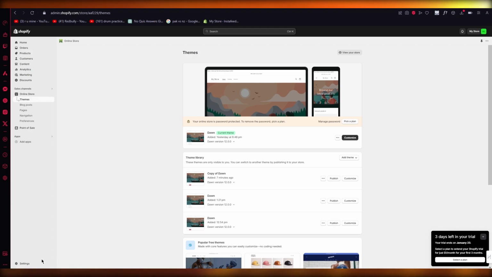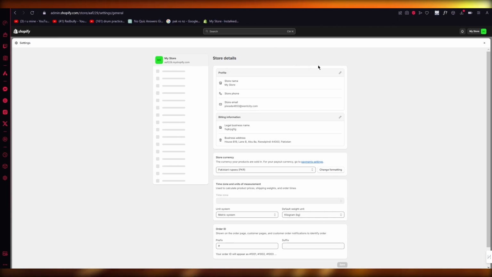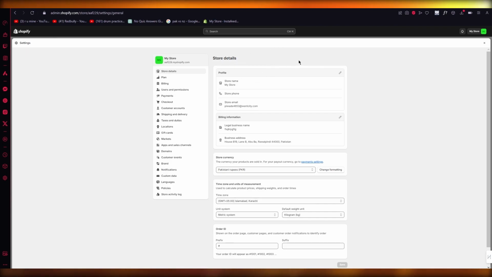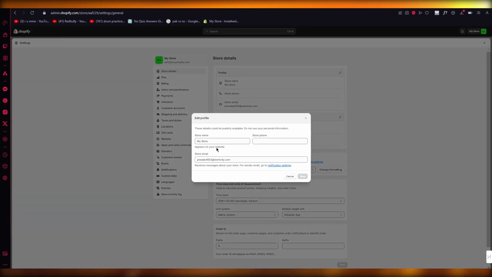To do this, you're simply going to go over to your settings. Once you're over here, you're in your profile and your store details. You're going to click on this, and here you can change your store name. So let's say I'm going to just call this my new one. Once we do that, I'm going to click on save. Then you get your phone number and all. You can set all these things.